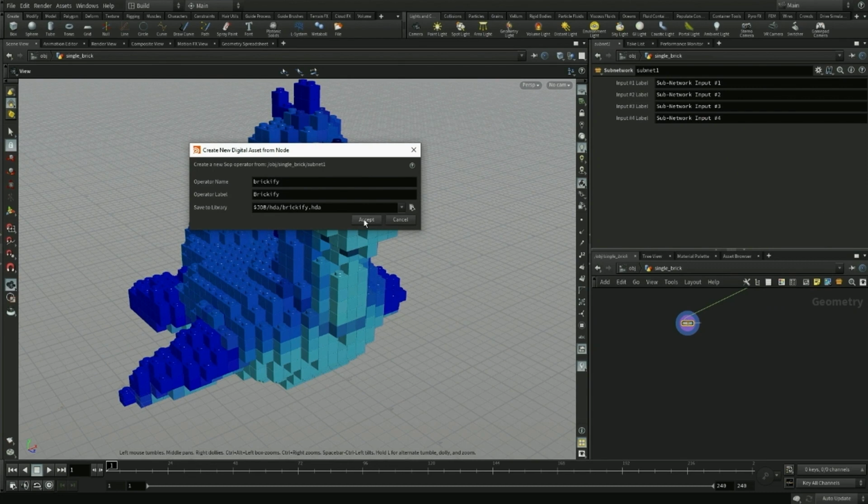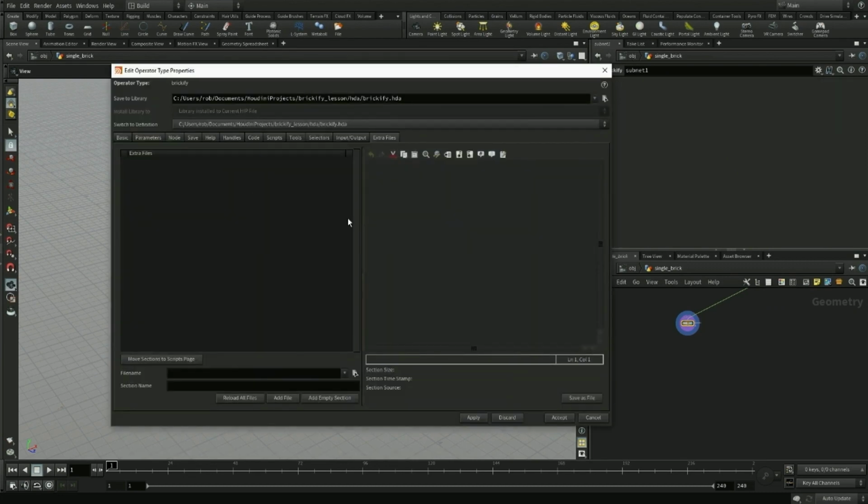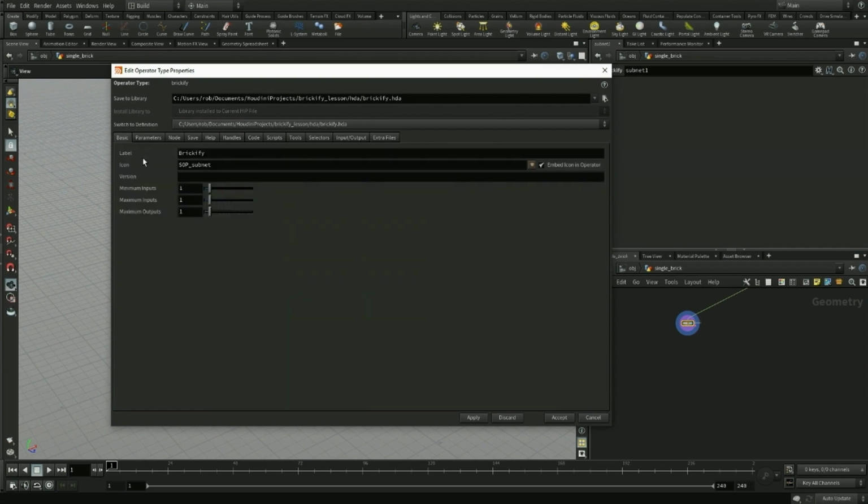And we accept that. As soon as we do that, it's going to bring up a window, which is where we can start to set up the interface or the UI for this particular tool. So the first thing we do is we want to say, well, we don't have to have an input, but if we do, we'll accept one of them.